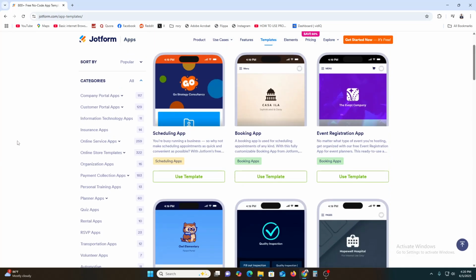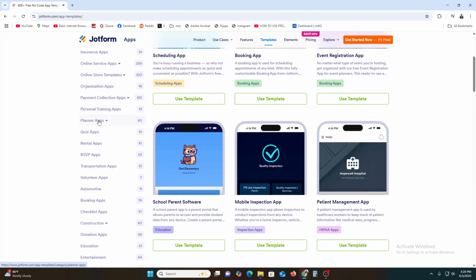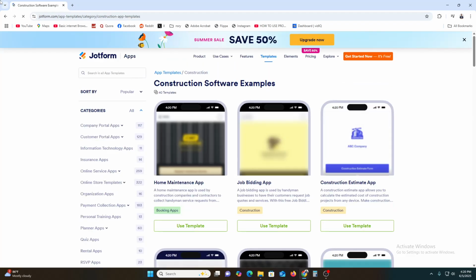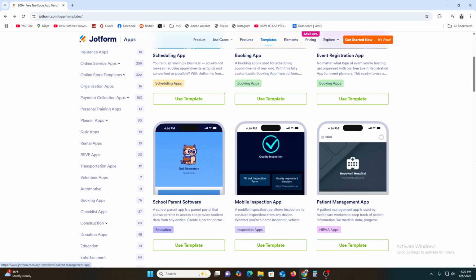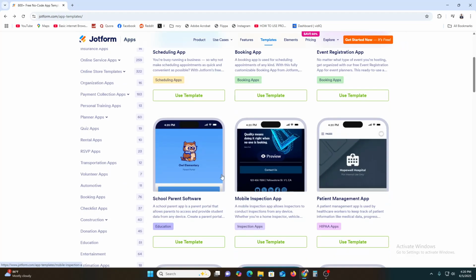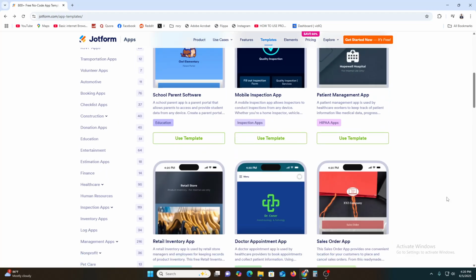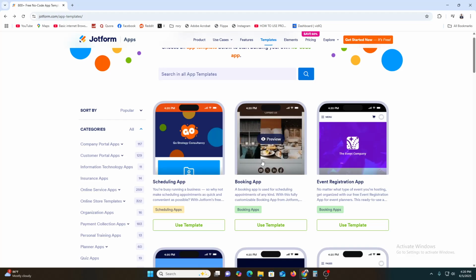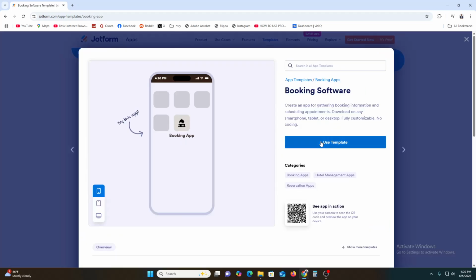Here we have some categories. As you can see, if you are running a calendar app, then you can go with this one. If you have a construction business, then you can use this construction app. So it's totally up to you which business you want to use it for. I'm going to click on this one. Which one will be good for us, I don't know, but I'm going to click on booking app. Just click, then Use Template, and let's see how it really works. Then we will create another app from scratch.